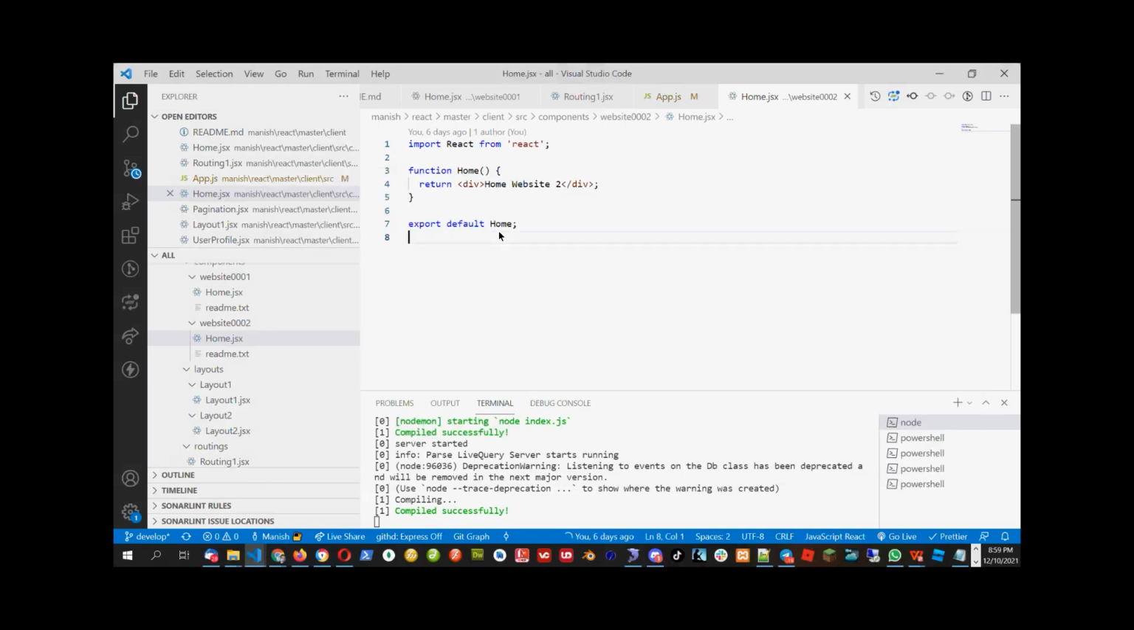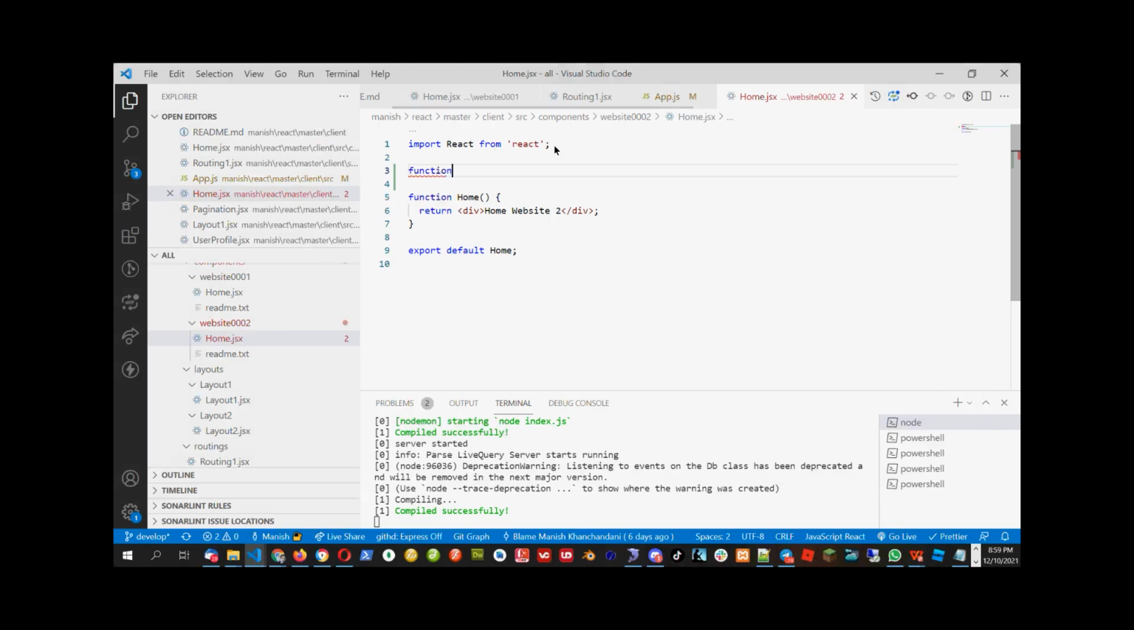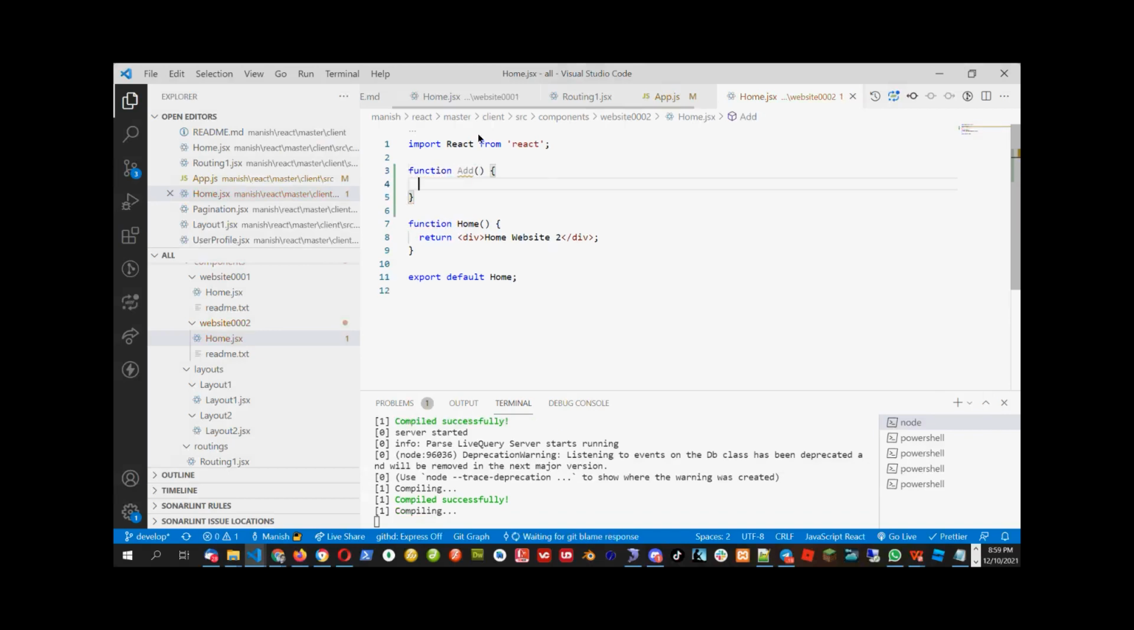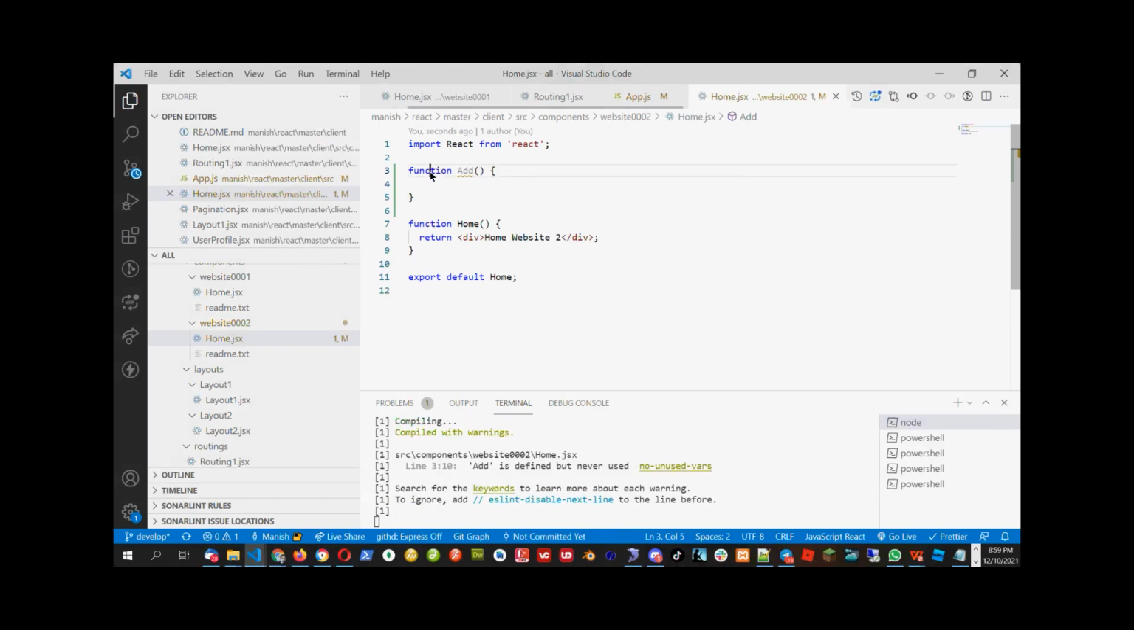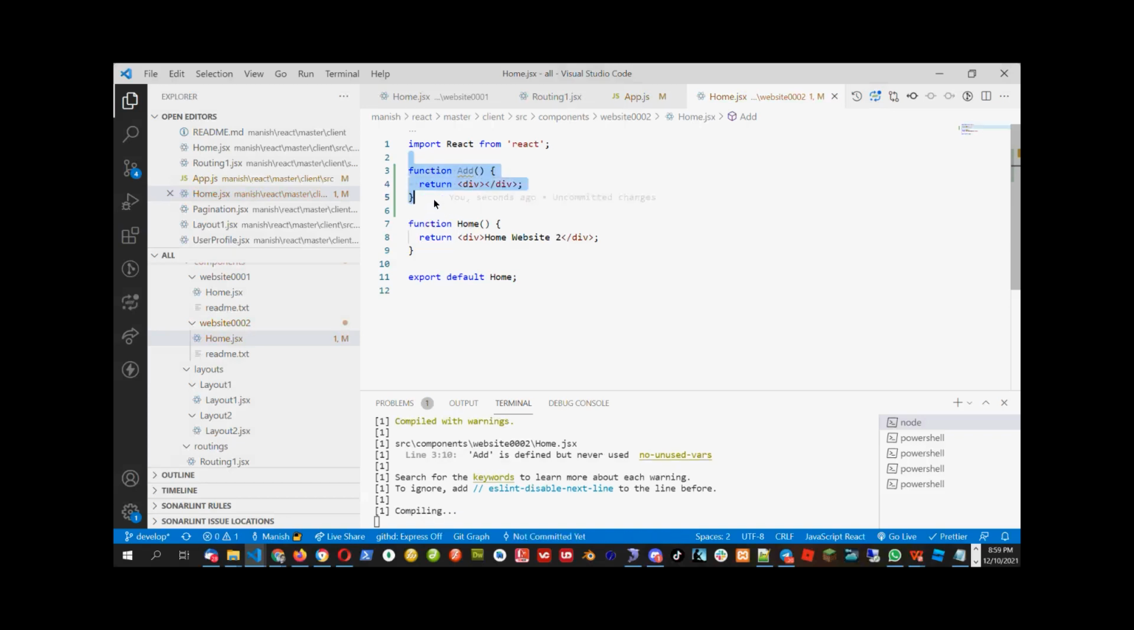Now for that, this is my home page. For that I need the add functionality, so I will create the add component. I am giving you some background. What I am doing, you should take and work on top of it. This is one of the add functionalities I have to do, and it will return some dummy data. I will just put return dummy data. Okay, this is the add.